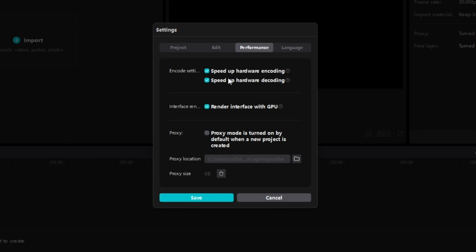Now, I actually recommend that everyone who uses CapCut and uses high quality files like 1080p or even 4K to look at this part of the settings. So you have what's called encode settings: speed up hardware encoding, speed up hardware decoding. This is just going to speed up your processor when you're doing any sort of encoding, or you're watching 4K files, or you're exporting a project. So you want to have those checked. And then render interface with GPU, you also want to have that checked.